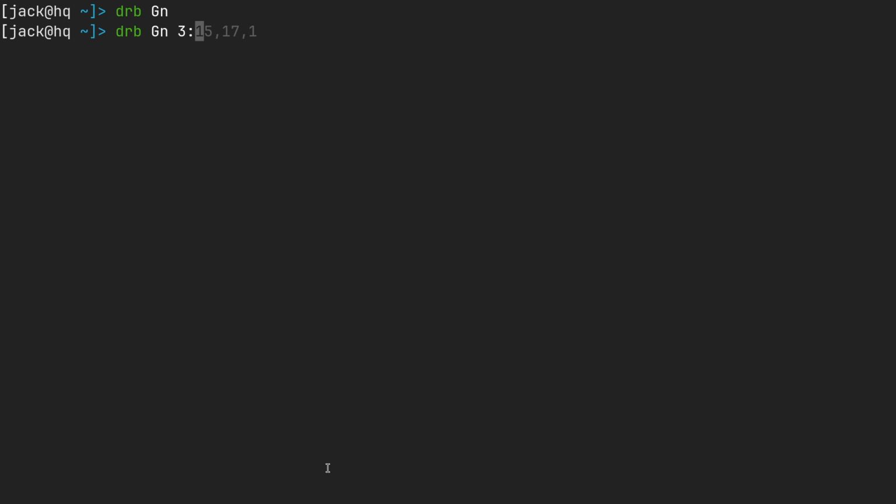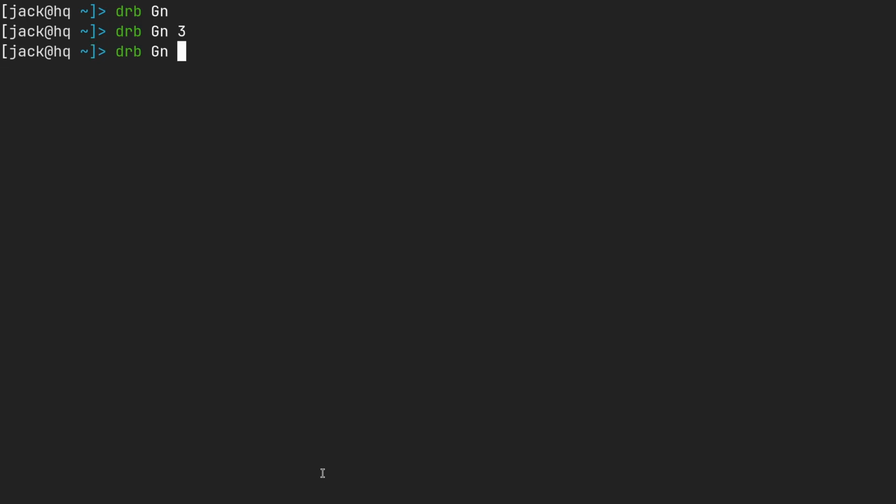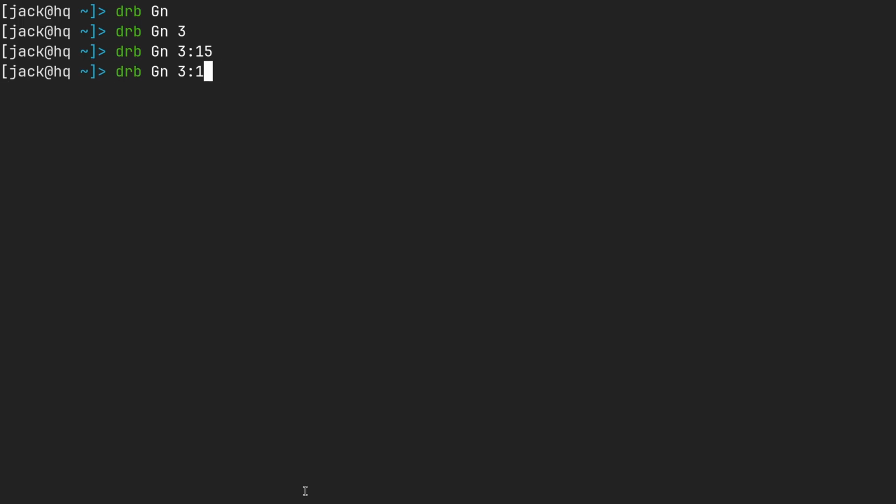If we want to go to a specific verse, I'll just show you the chapter first. I want to go to chapter 3, the entire chapter. We want to go to verse 15. Add a colon and then the verse. We have chapter 3, verse 15 of Genesis. I will put enmities between thee and the woman, thy seed and her seed. She shall crush thy head. Thou shalt lie in wait. There you go.